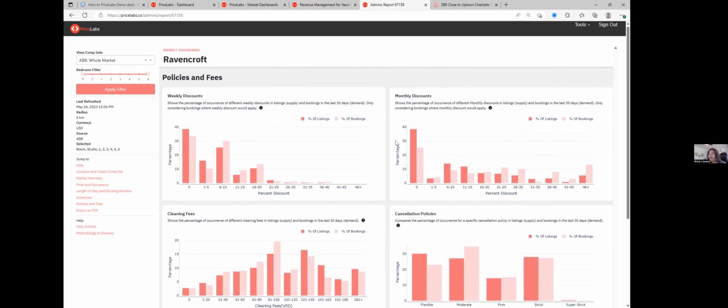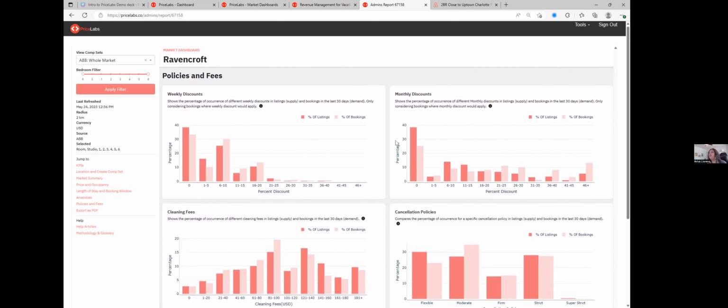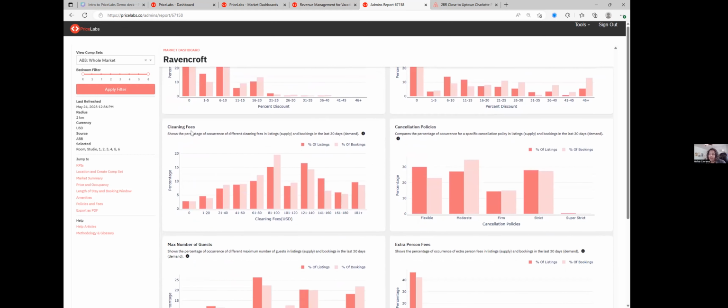And then down here in the policies and fees section, we show you weekly and monthly discounts, which are kind of handy, but really handy are the spread of cleaning fees and the types of cancellation policies that are being used by the listings that you've selected. One thing that's changed dramatically over the past couple of years is that people are not being as strict with their cancellation policies now. They're being a lot more flexible, and in those markets where we're seeing these flexible and moderate cancellation policies, we're seeing a higher percentage of bookings being made at those.